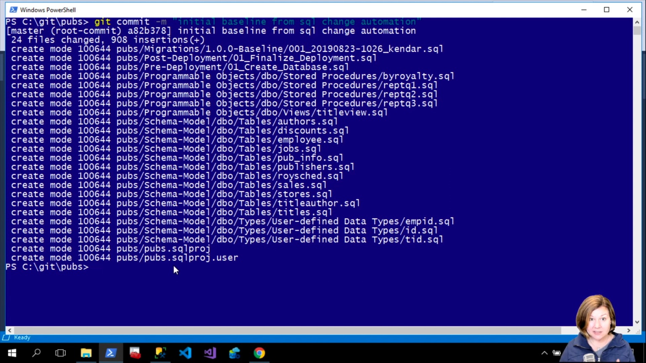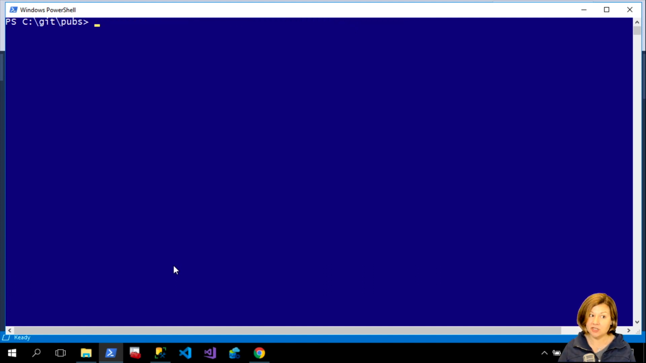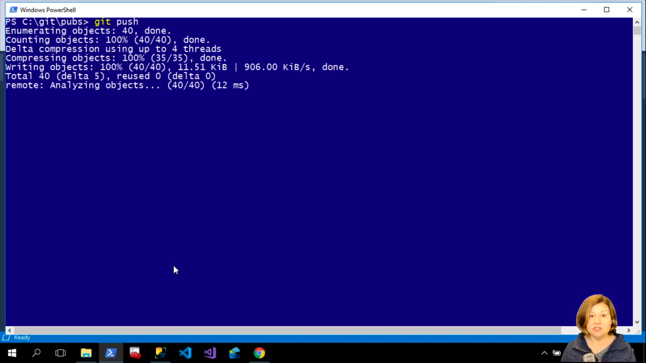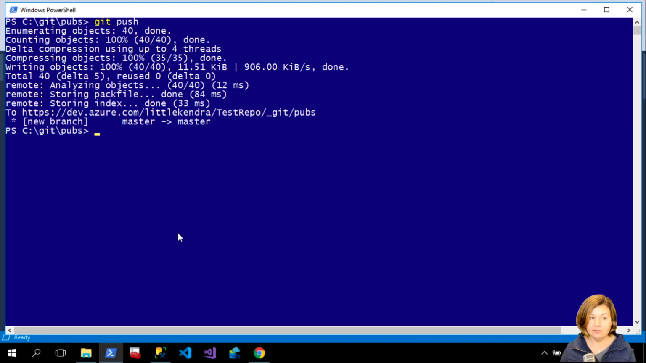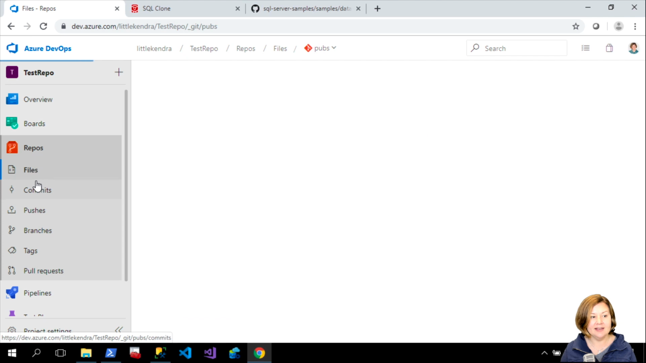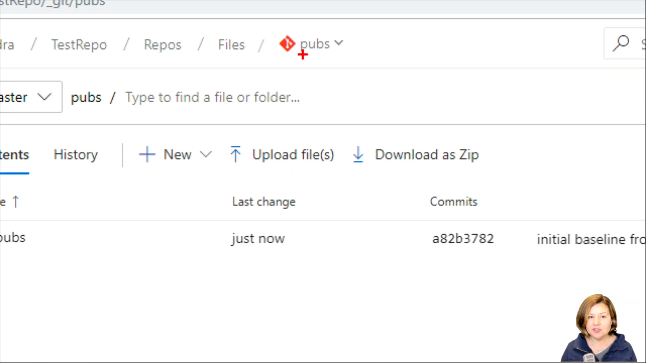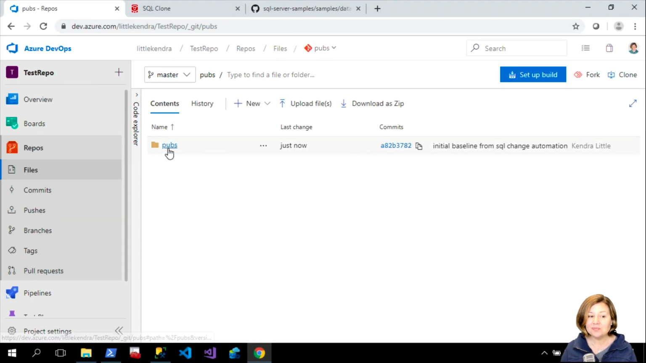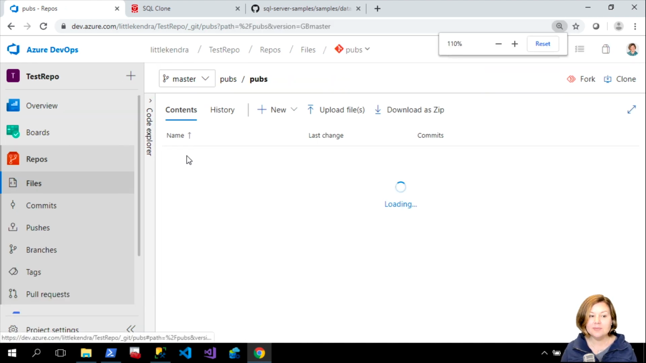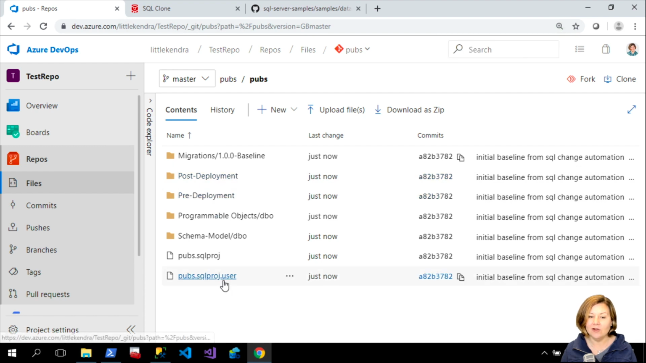Now, since Git works client server, these are just local. These haven't been pushed up to my Azure DevOps repo yet. If I want to push them, then I do git push, and that will sync my changes with the server. So now they've been pushed up there. If I go back up into my repo and I click on repos, always make sure you're in the repo you expect to be in. Now it's no longer an empty repo. I have a pubs folder here. I have all of that stuff in my pubs folder.